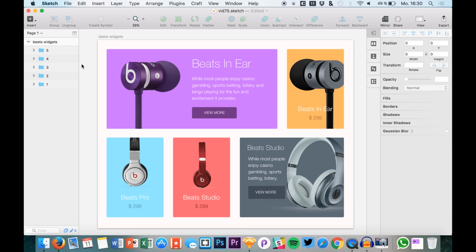Hey guys, what's up? In this tutorial we will be creating these tiles, modules, widgets. I always wanted to create these vibrant color tiles, and I'm sure you also like them if you see them on Dribbble or anywhere else on the web. So let's just get right into this.